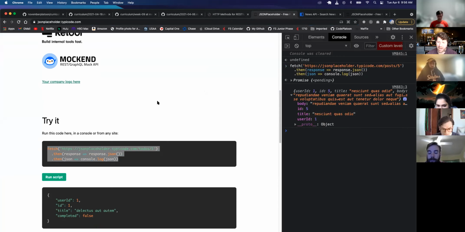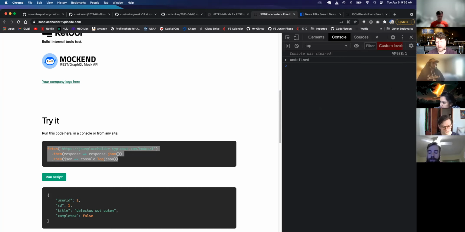But you can actually also make post requests using the fetch API. Right now, the fetch API is only accepting one argument, which is the URL, the endpoint where we want to get data from. But if we wanted to make post requests, the fetch API accepts a second argument, which is an object.